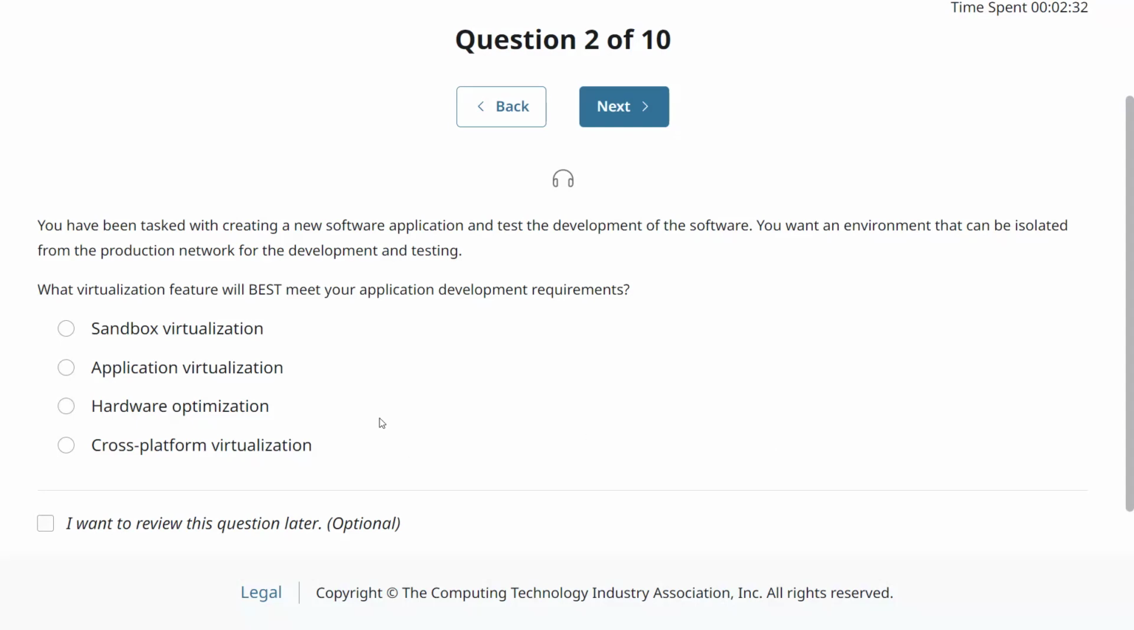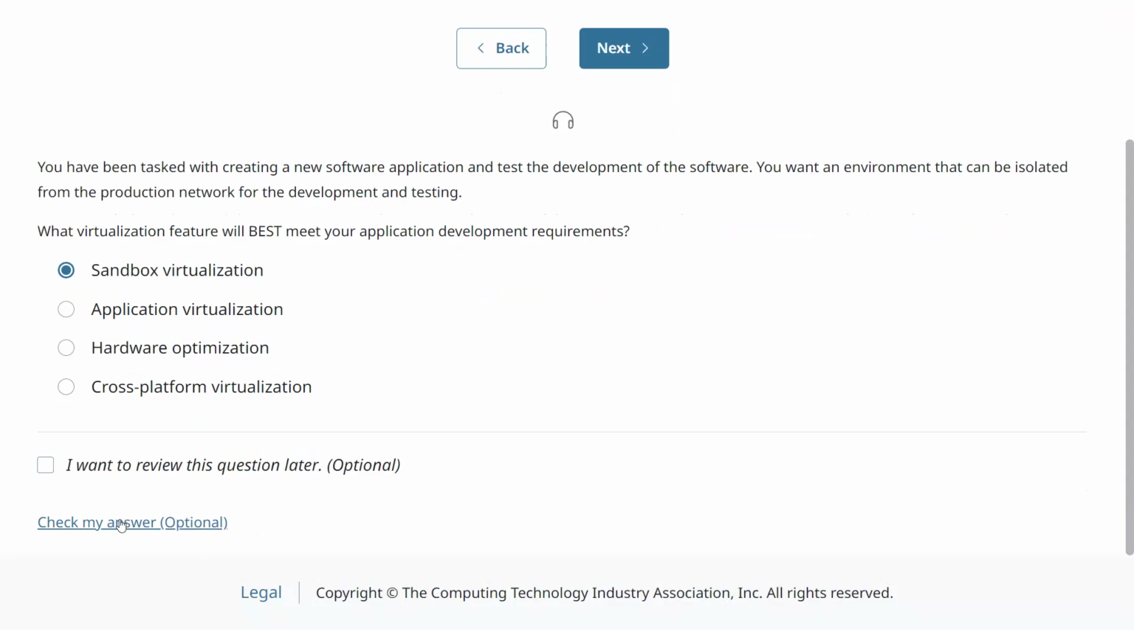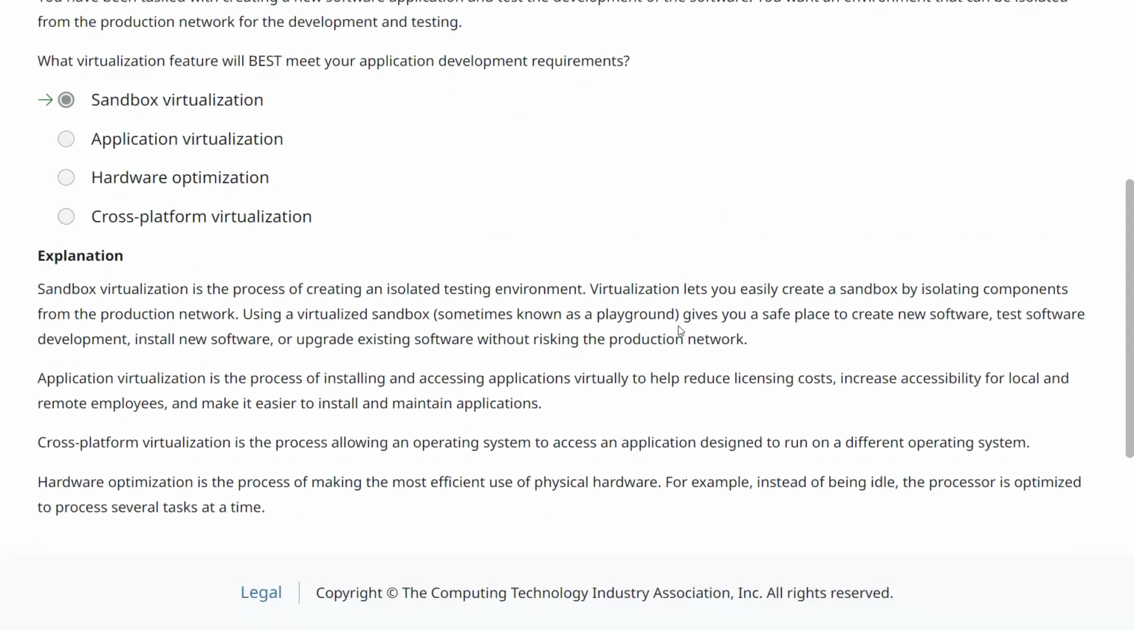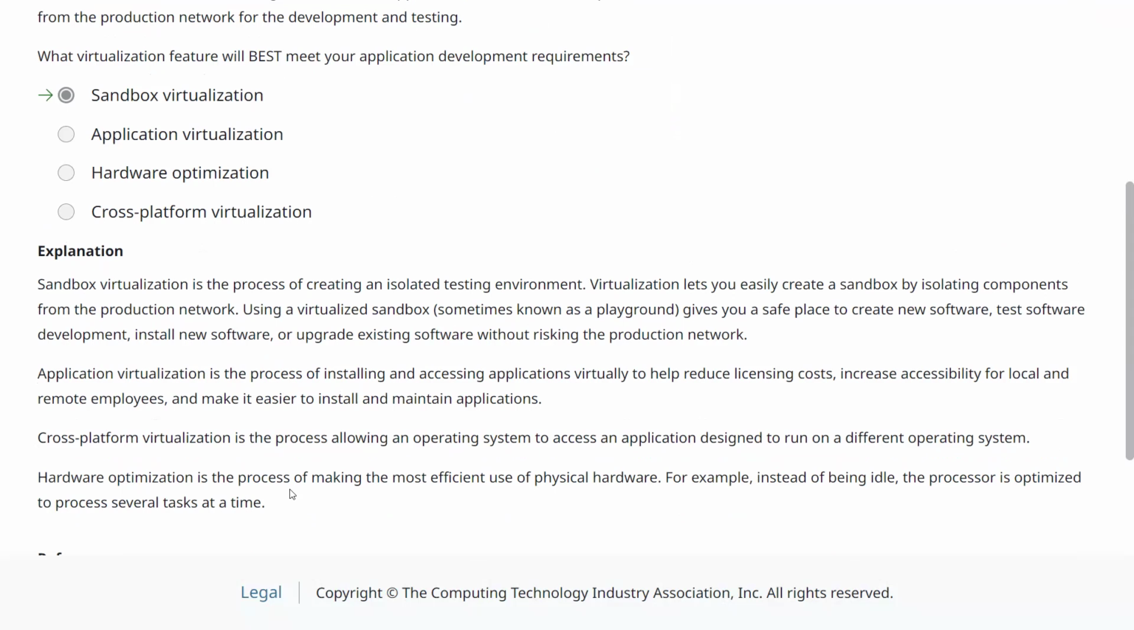Sandbox. That's what I was going to say. All right, sandbox it is. So we're going to go over all these terms just so we'll get an understanding of each one. Sandbox virtualization is the process of creating an isolated testing environment, also called a playbox. Virtualization lets you easily create a sandbox by isolating components from the production network. Using a virtualized sandbox gives you a safe place to create new software, test software development, install new software, or upgrade existing software without risking the production network.